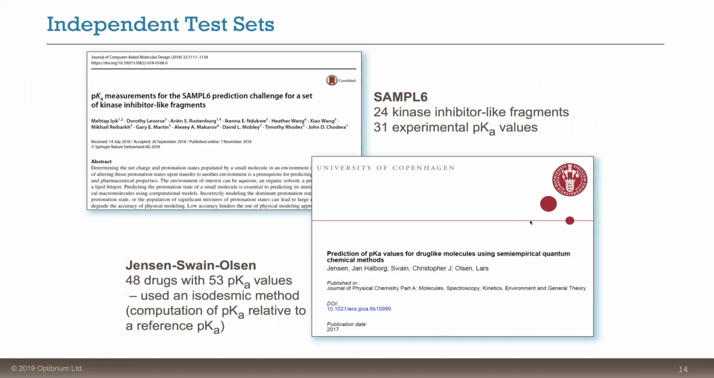So if I may use a very bad pun, the real acid test for any pKa is how you can actually predict compounds that are outside of the sets that you've been dealing with. This should be an unbiased evaluation. And indeed, these are 2 references that have come out in the last couple of years.